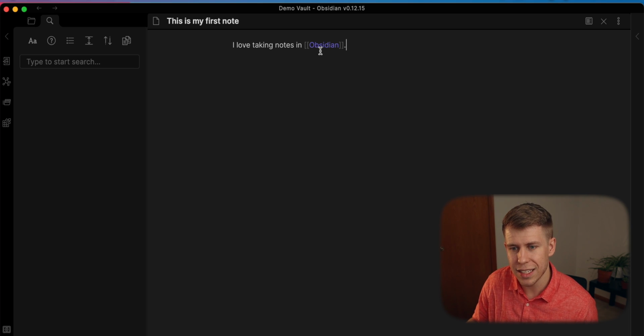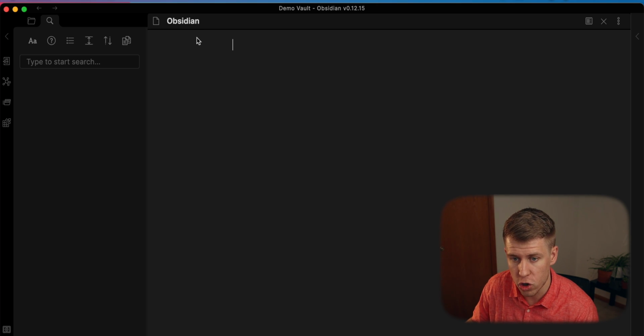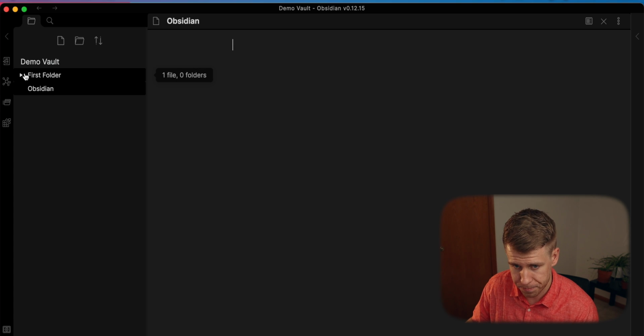So what this is doing is this has basically created a page that's connecting to this note. And if I hold command and click on this, you'll notice it opened a new page titled Obsidian. And if we go back to our file explorer, you'll see there's now this file titled Obsidian.